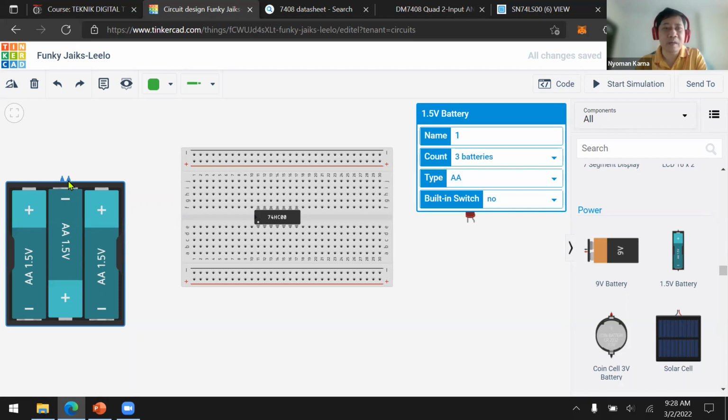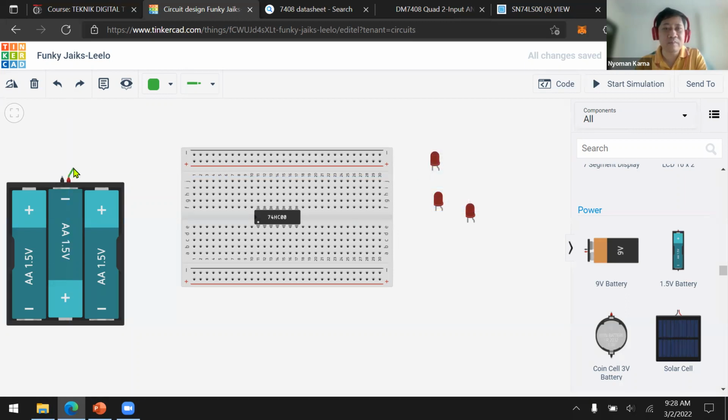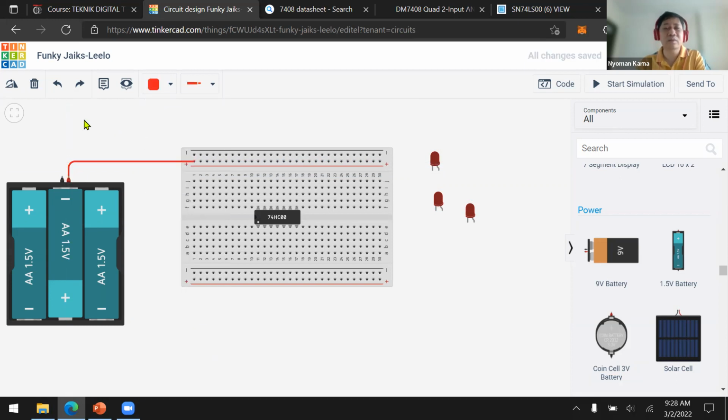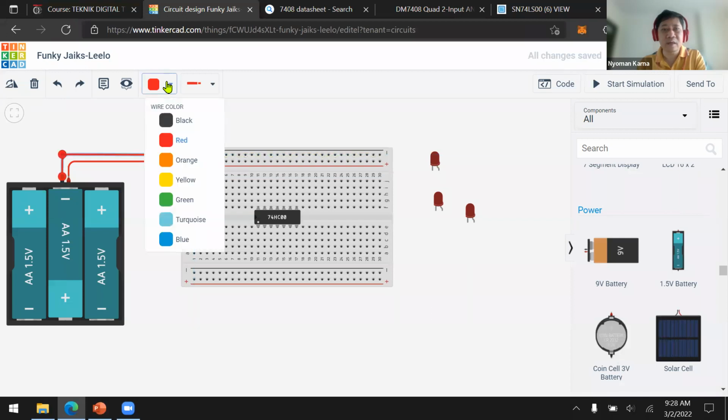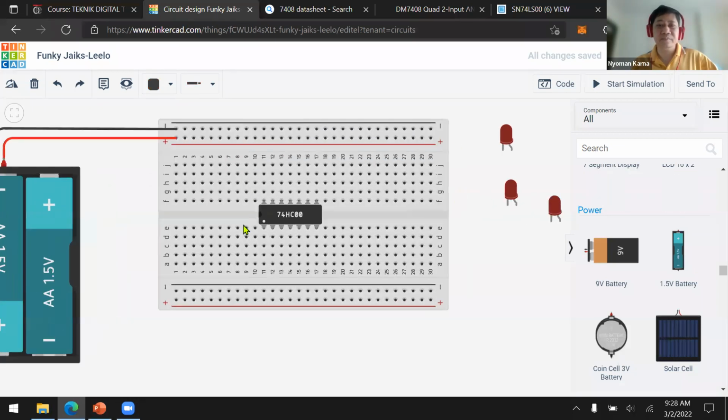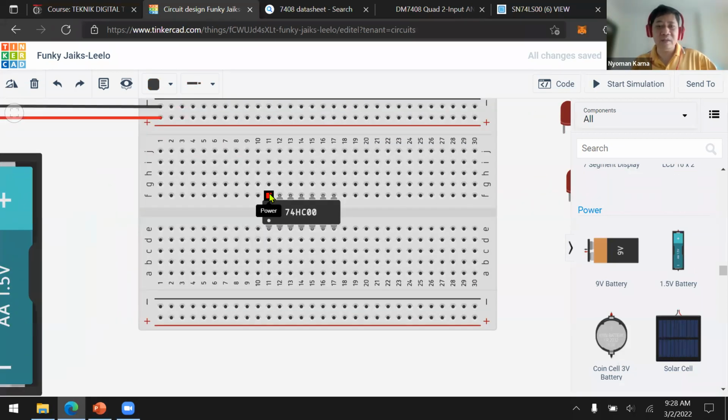Okay, now this one is the positive. We have to put it here using red, because we usually use red to show that this one is positive, and then black for negative. Now this one is for the power, so we need to put this to positive.